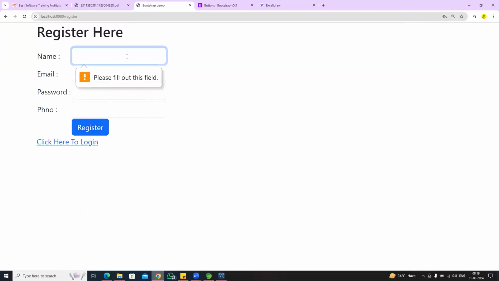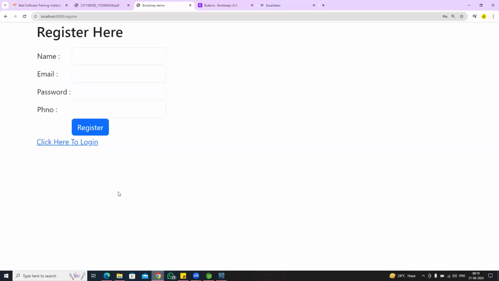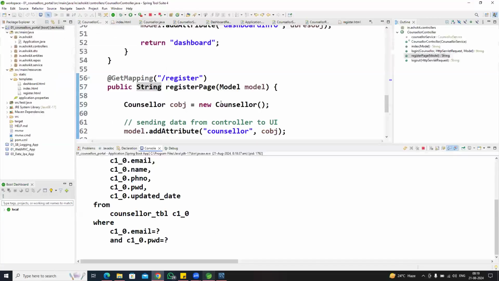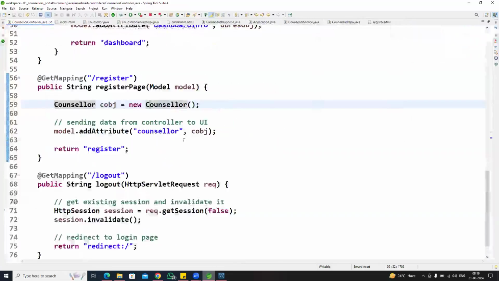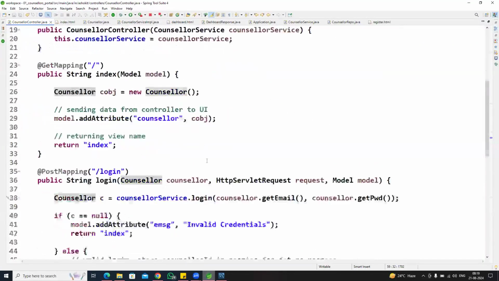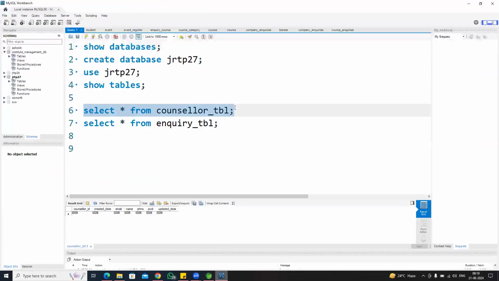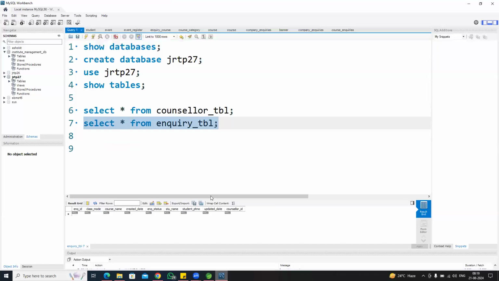So if you click on this, fields are mandatory. Click here to login, click here to register. So the register page is coming. Now we need to implement registration functionality. So the form is already displaying. Now we need to take the form binding object and insert that record into the table, and display the success message and failure message. Select star from counselor table, so no record is available. Select star from inquiry table, no record is available.